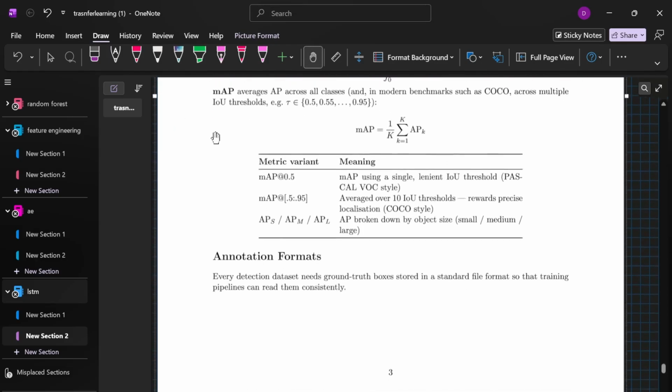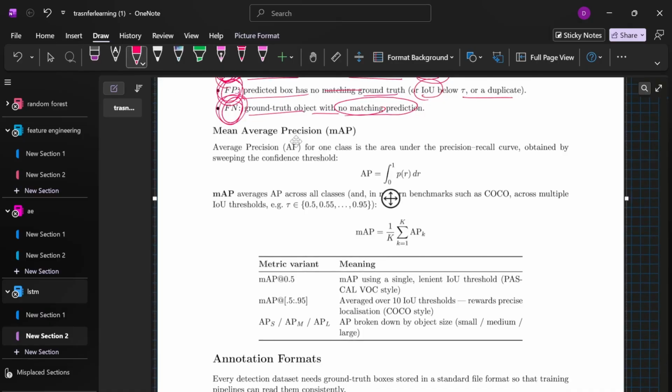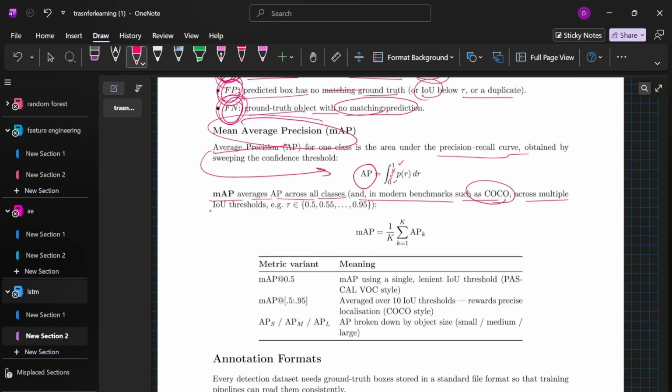Now we have another metric, the mean average precision. It is the single most important benchmark number in object detection: mAP. First, for one class we compute the average precision, AP. We sweep across different confidence thresholds, plotting precision against recall and calculating the area under the precision-recall curve. The area is the AP for the class. The mAP is simply the average of AP across all the classes.